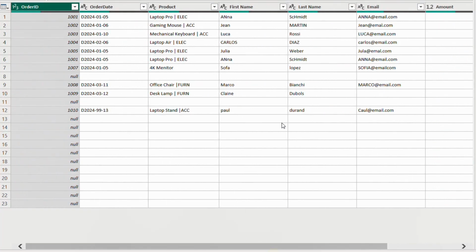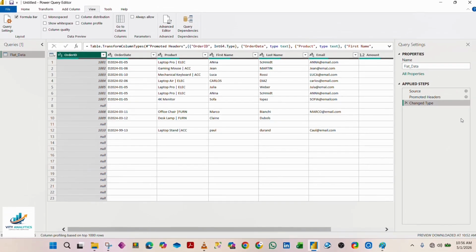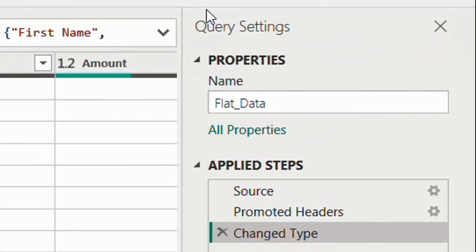This enables us, as we are doing our transformation, to be able to see exactly what we are doing. And then we equally have this query setting. This is very, very important. Here in our query setting, it shows you the name of our data.